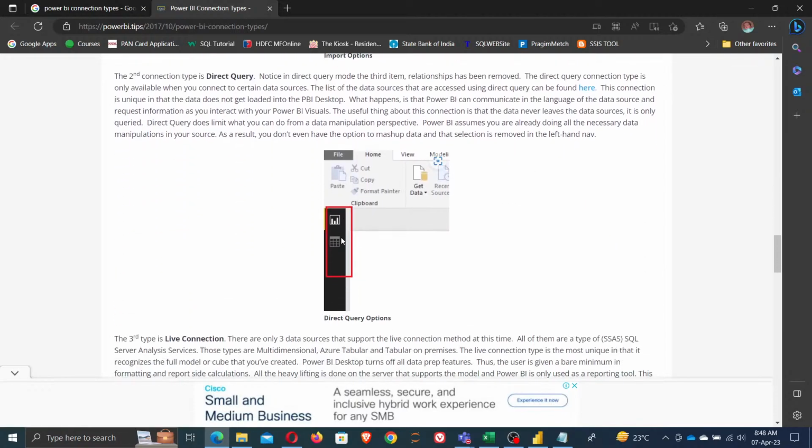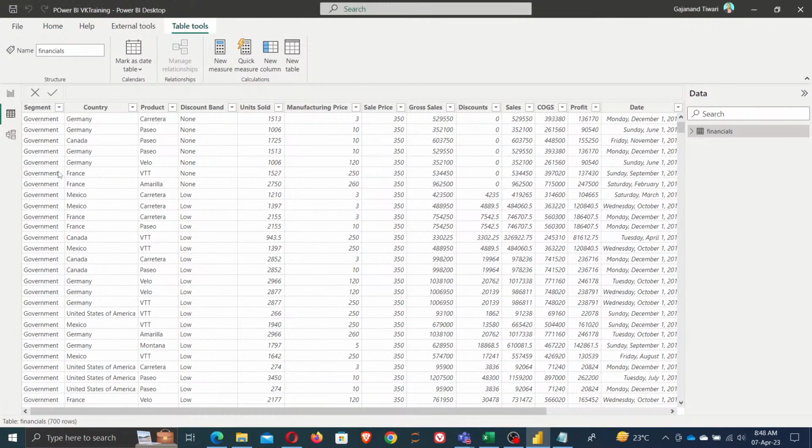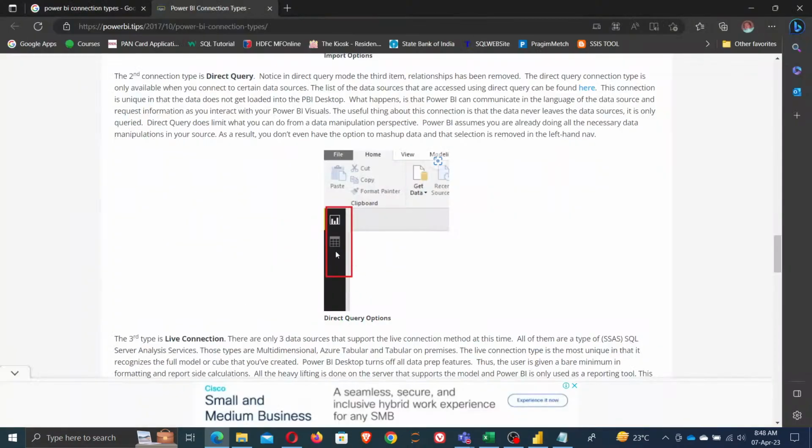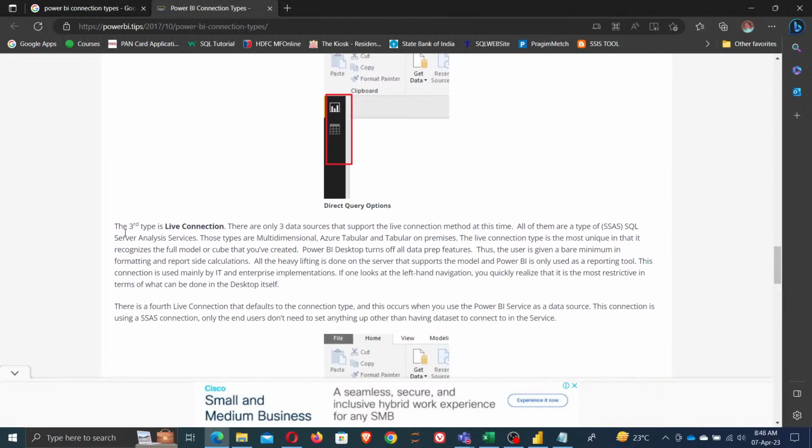Direct query. See this, we don't see the data view. No, we don't see the model view. Sorry, we don't see the model view. We can see the data view, but it's enabled only this. Why? Because the data structure is saved in Power BI, but the data is not. Okay, so let's talk about the live connection.